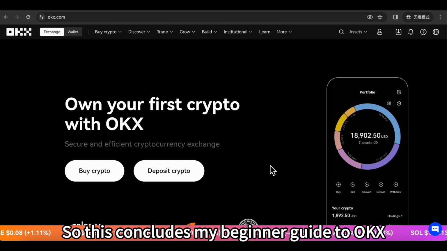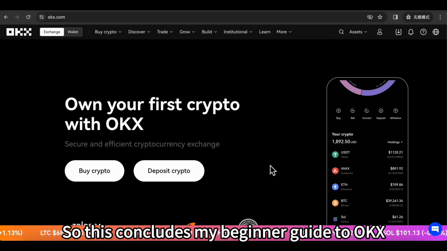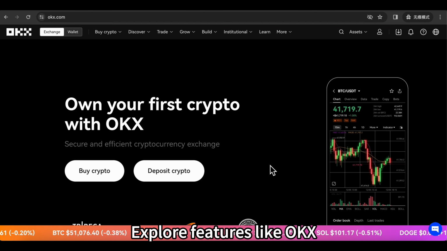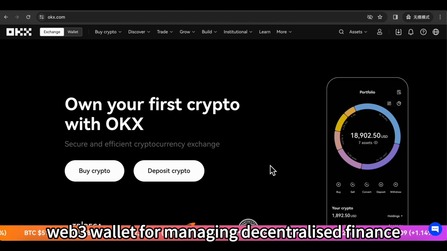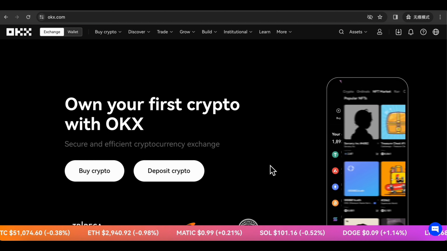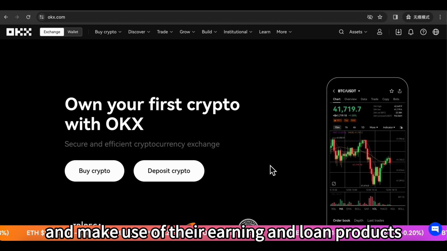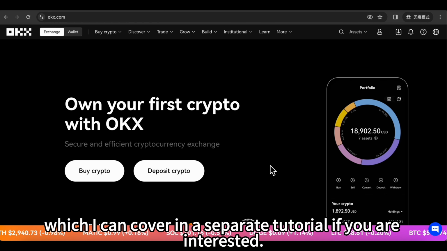So that concludes my beginner guide to OKX. As mentioned, OKX offers more than just trading, exploring features like the OKX Web3 wallet for managing decentralized finance, engaging in NFT trading, and making use of their earn and launch products, which I can cover in a separate tutorial if you are interested.